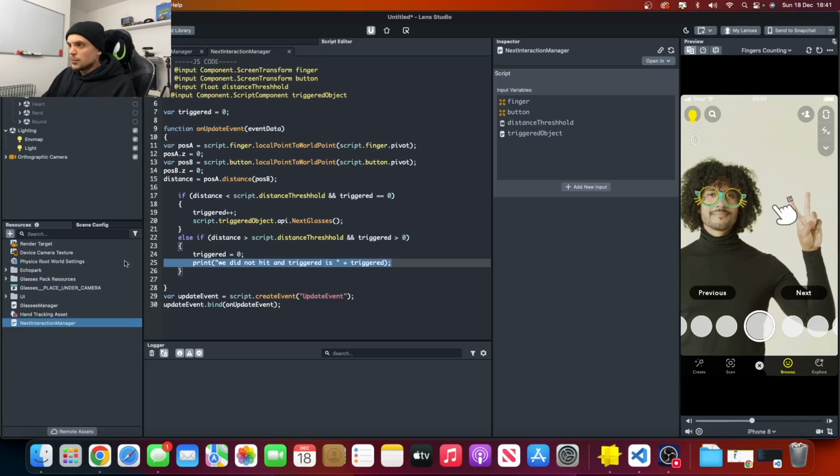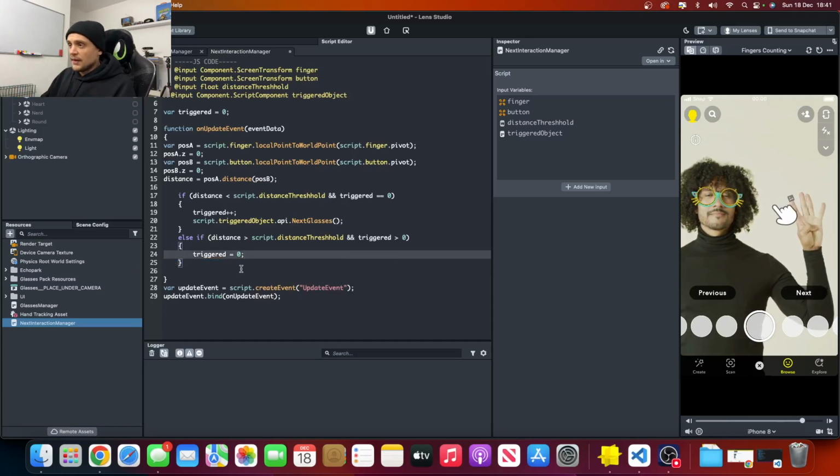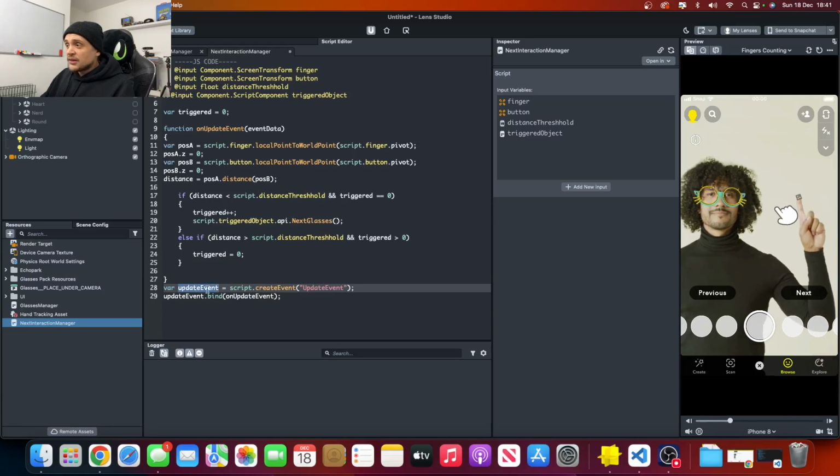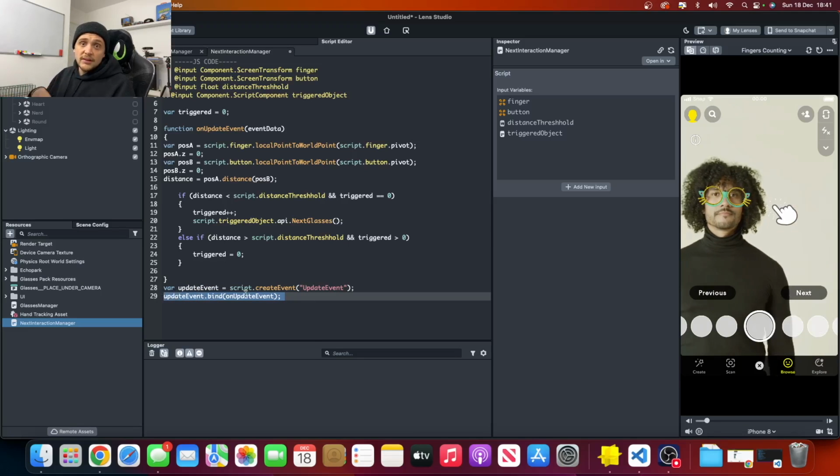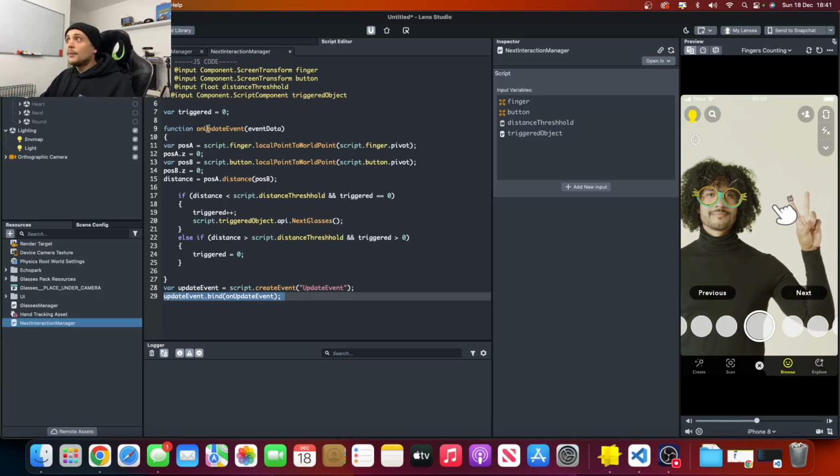And we're going to print out. We don't care about printing out, so let's remove that for now. And then we're going to have an update event that we are going to create an event for and then bind it to the update function. So it happens every single update or every single frame that the app is in use.